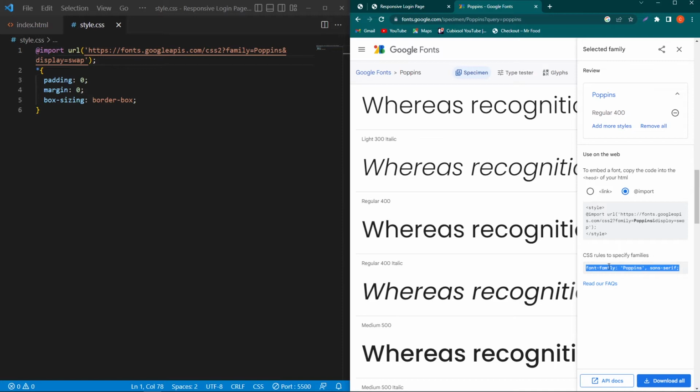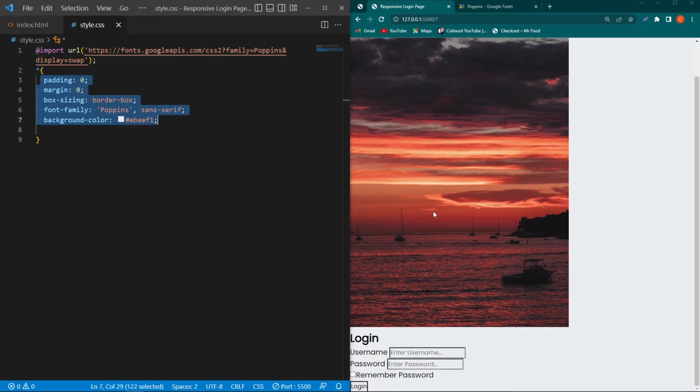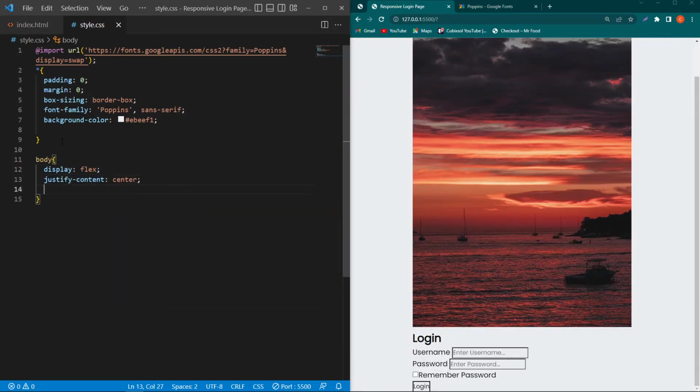Next, copy this font family property and paste this to your star element, and next type a background color here. I am going to type this color code. So these 5 CSS properties will be implemented on each element inside our index.html page. Next, I will copy the body element, paste here and type display flex, justify content center, align items center, height 100 VH and width 100%.